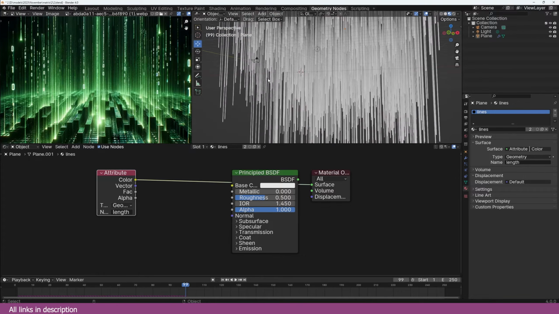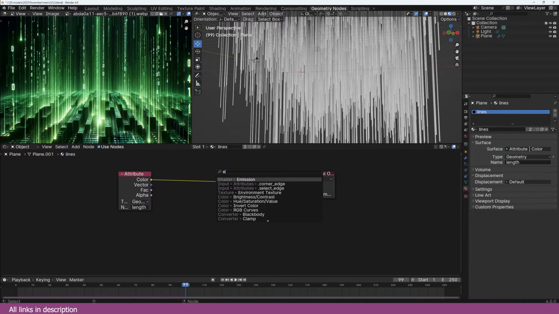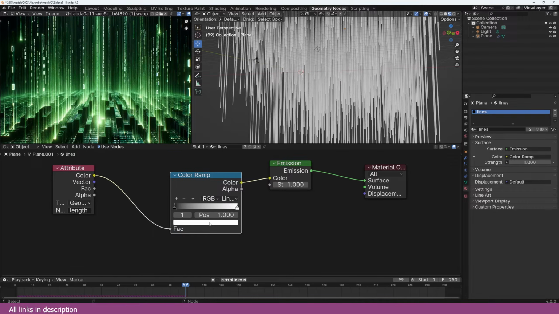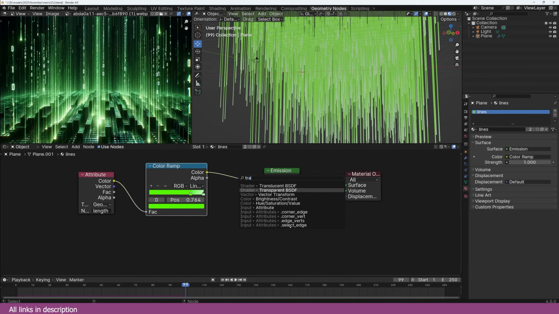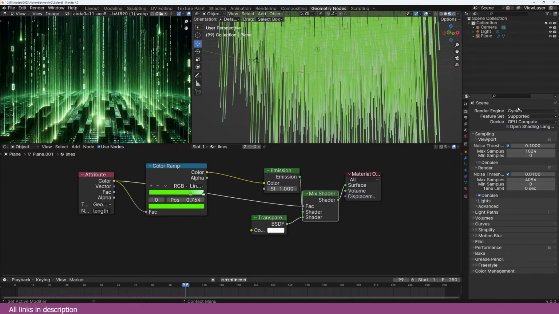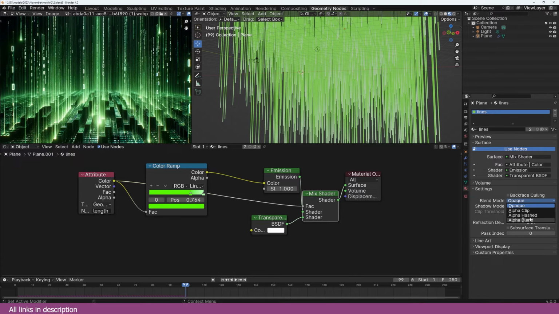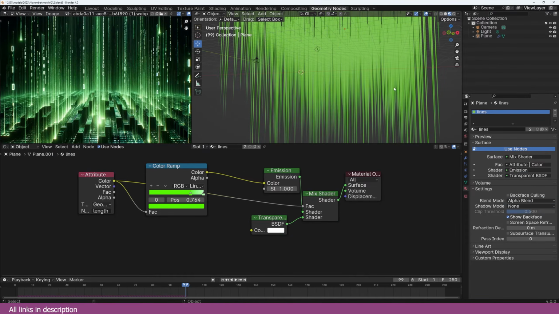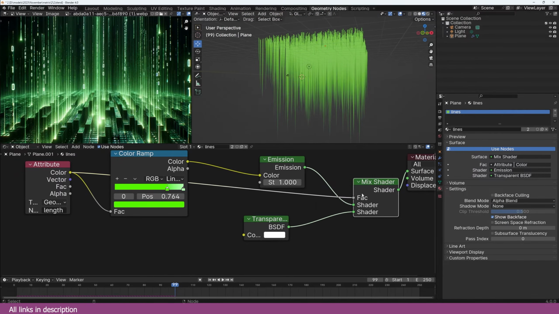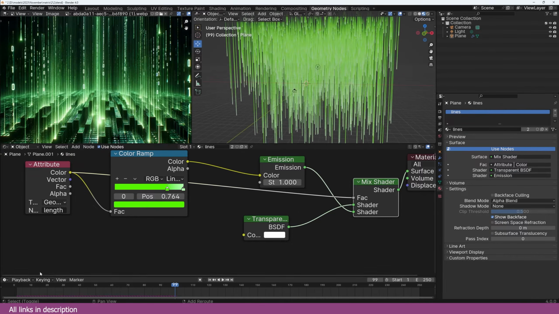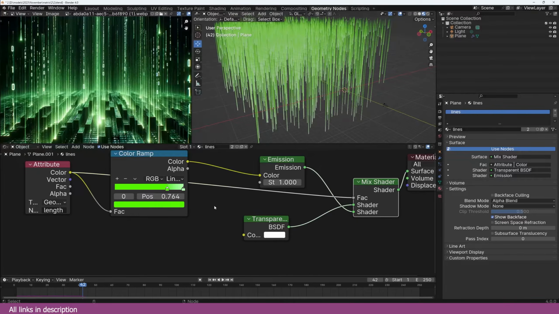Okay, you can see we have our gradients. You can just use an emission and a ramp to get the same colors. So, and also use some transparency. Since we are using Eevee here, I'll turn on bloom and alpha blend. I think I need to switch these up just like that, so you can see what we have.